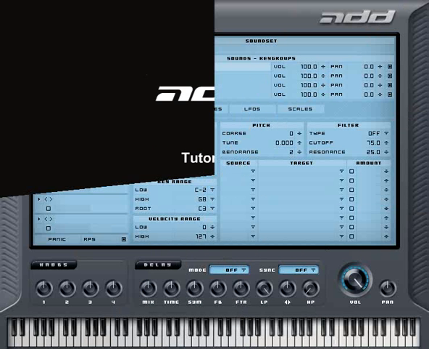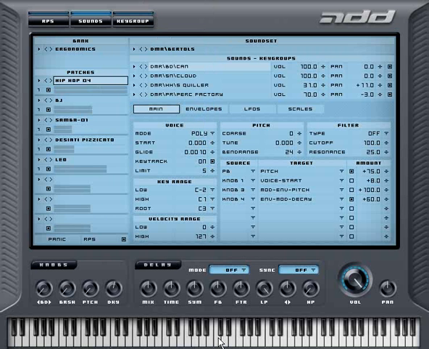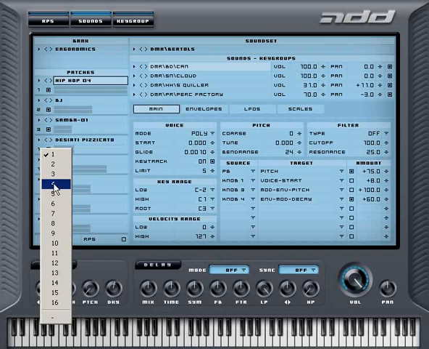This tutorial concentrates on the synth structure of ADD and shows you how to easily create sound sets. By switching off the RPS button and setting the patches to different MIDI channels, ADD can be used as an 8-part multi-timbral sound module.